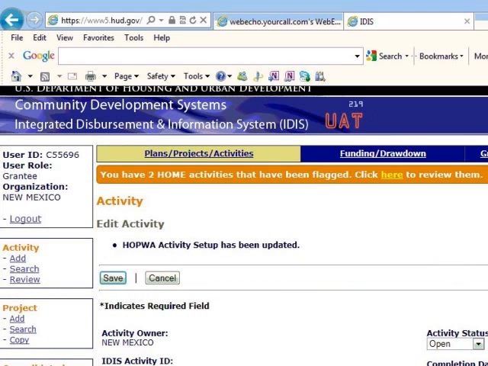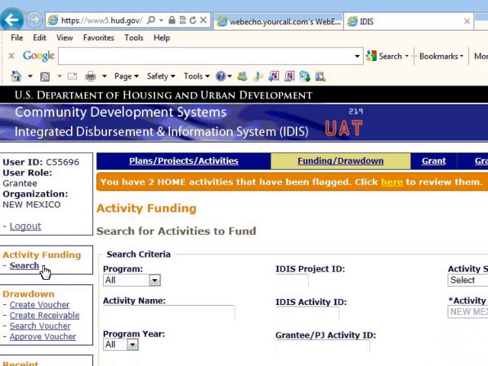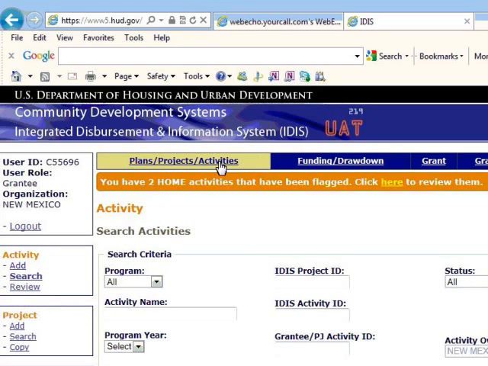I can do this in one of 2 ways. The first is I can click directly on the Funding Drawdown tab at the top of my page and search Activity Funding. And the second way is through the Plans, Projects, and Activities page. And this is probably the way you'll use more often. As soon as the project is ready to fund, you can associate funds to it. So you can do that while you're setting up your direct services activities.